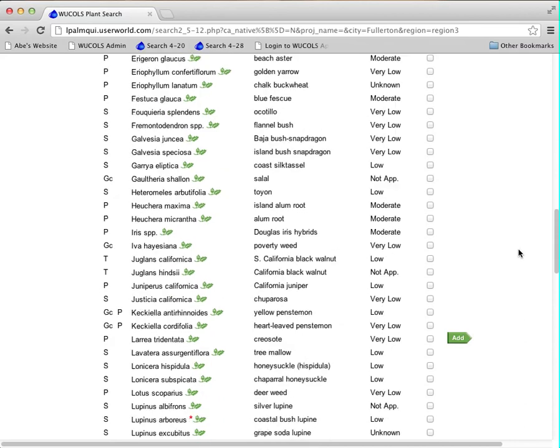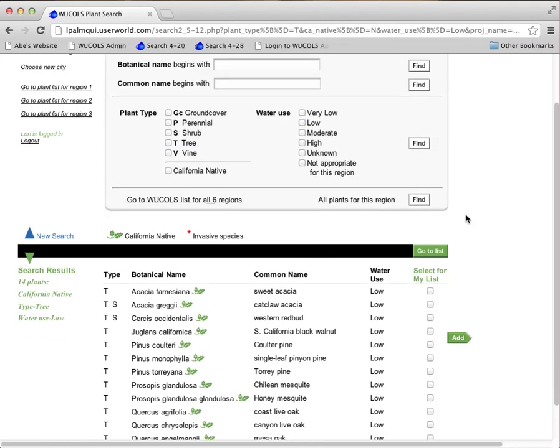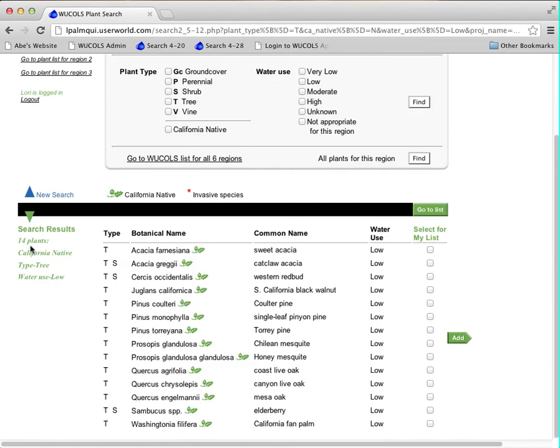Here are all the natives that we have in the list at the time. There are 146 plants. If I wanted to, for instance, find out all of the trees that are natives and low water use, I've got those three search criteria, and there are 14 plants in the list right now that are natives and trees and low water use. So if I wanted to start selecting plants to send to my plant list, I would just go ahead and click Select for my list.